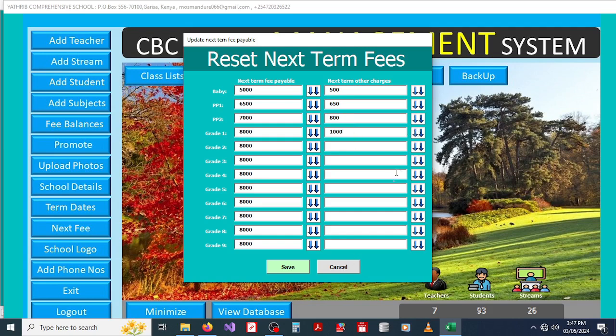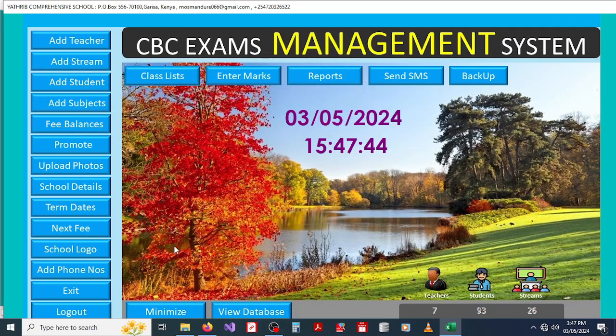Then that one you copy down if at all you feel it is the same for all other classes. If it's not the same, you continue putting each class with their respective next term charges. Okay, then you save. So that one you will do when you are paying fee in private school. So that is next term fee.